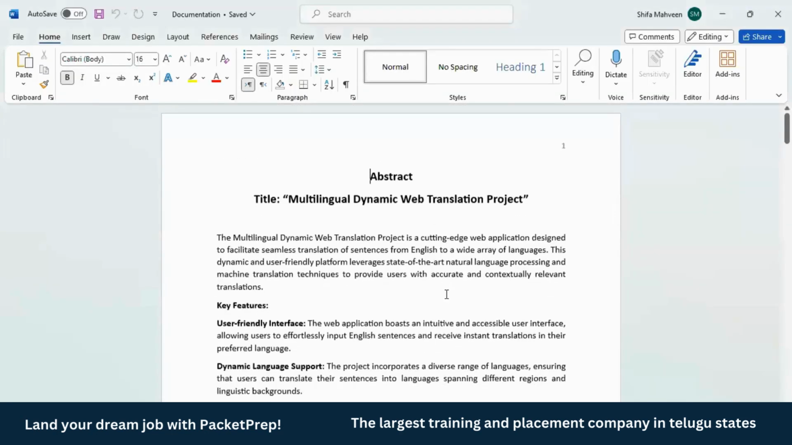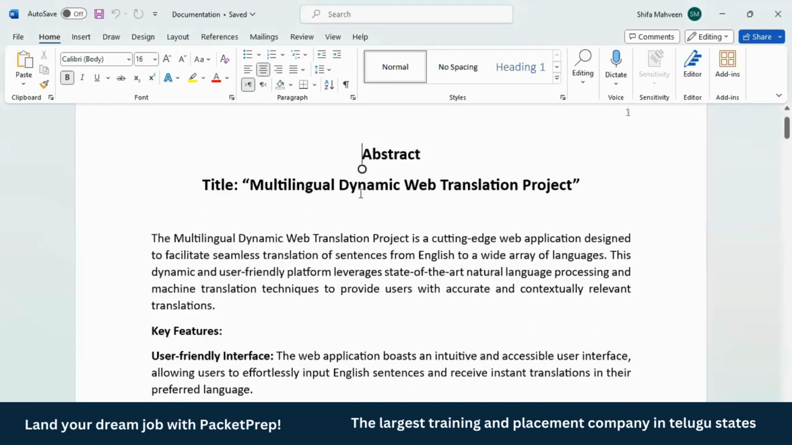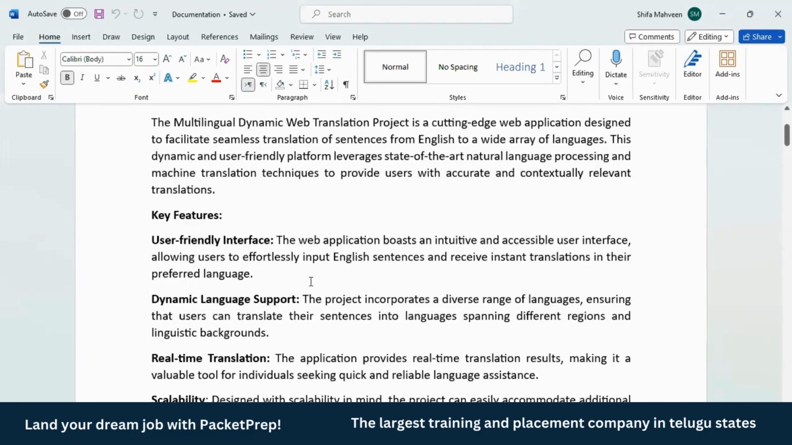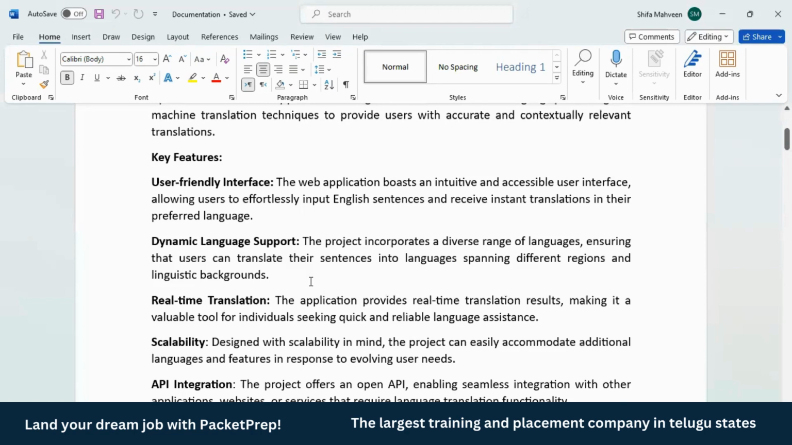Define a name for your project also so that it carries some value in your resume. You can add it like Multilingual Dynamic Web Translator Project. Dynamic means we're dealing with APIs, and so obviously it's a dynamic project. We're dealing with servlets. Now here are some features: user-friendly interface. Yeah, we created it like that.